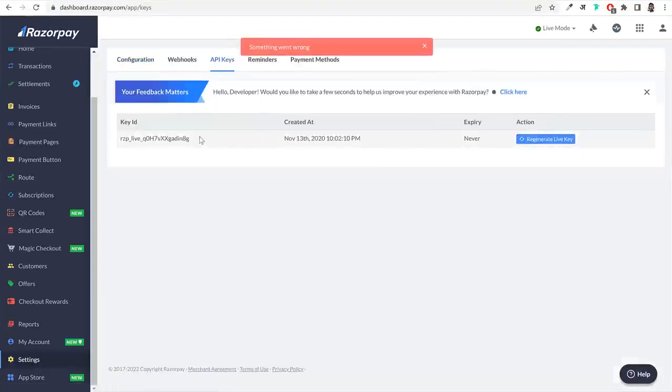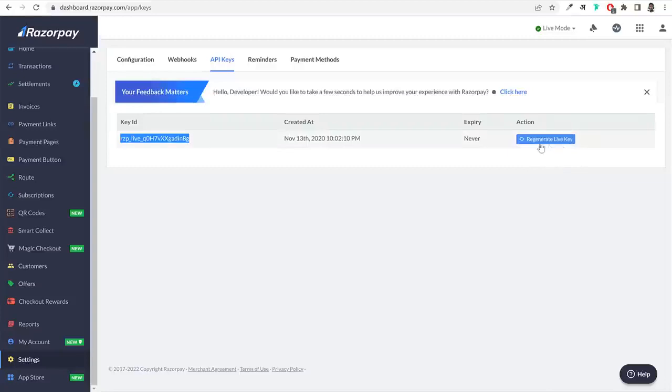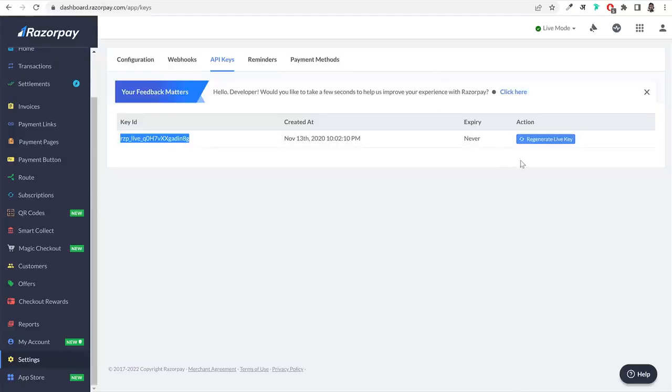You have your key ID, copy it like this and paste it in the key ID. If you're doing this for the first time, you'll see a button which says generate key, generate live key. You have to click on that and paste in the secret key over here. Once you generate the key for the first time, you'll download that file. Let me show you that file.